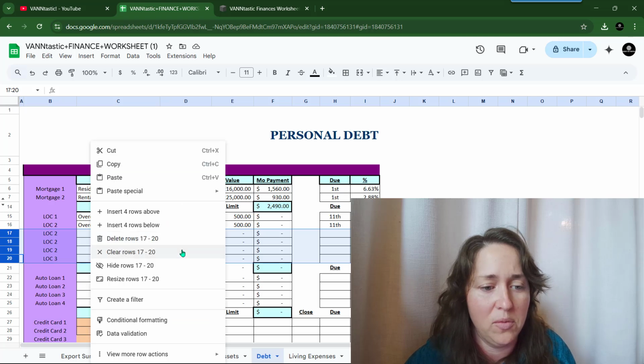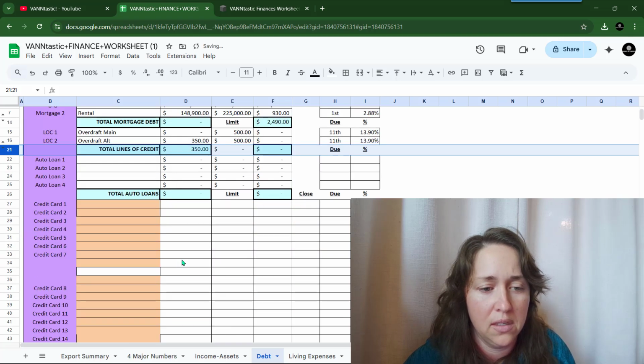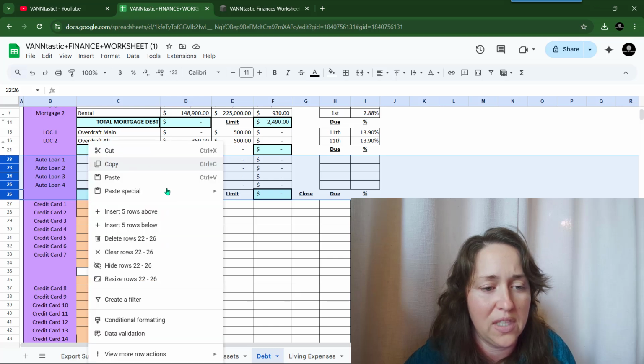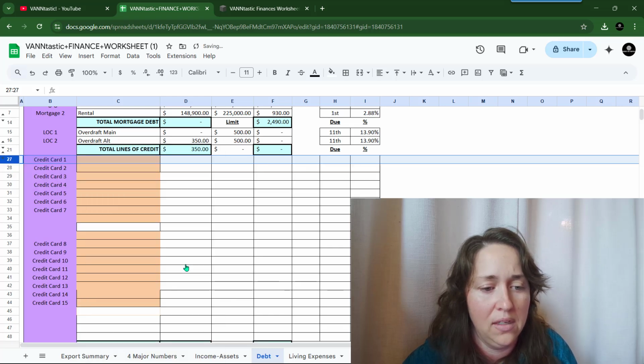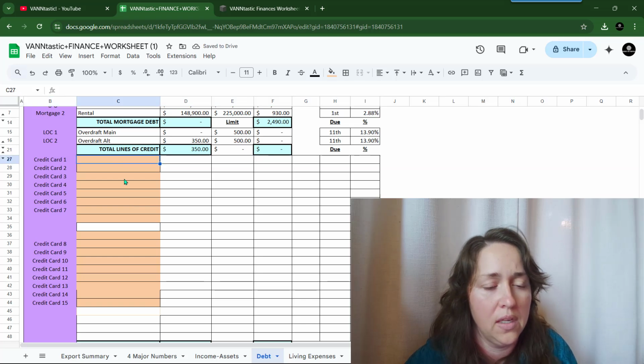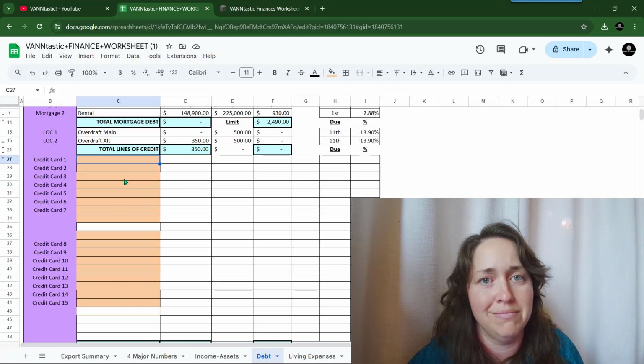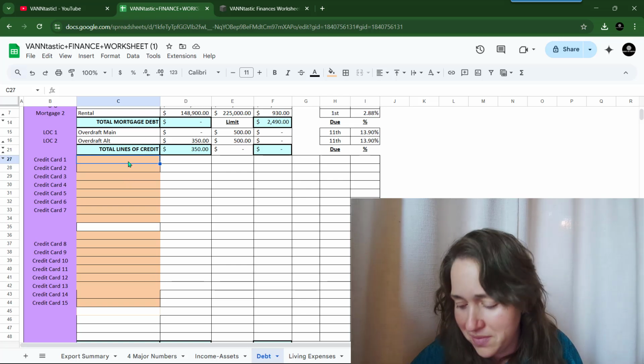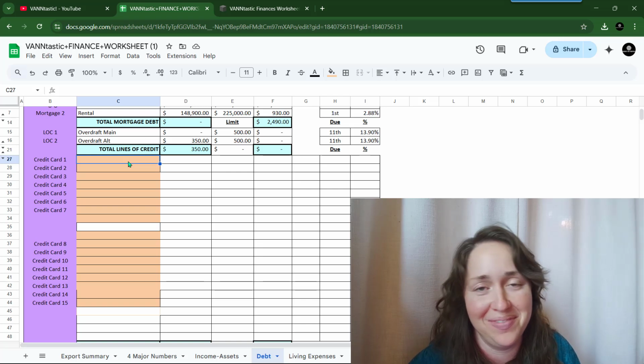Same thing, I'm going to hide the ones I'm not using. And then, let's see, auto loans. Thank goodness, if you saw my video of things I no longer buy, I no longer buy cars on credit. I roll with my hoopties. It's real hot in the summer, so there's no AC. It's fine.